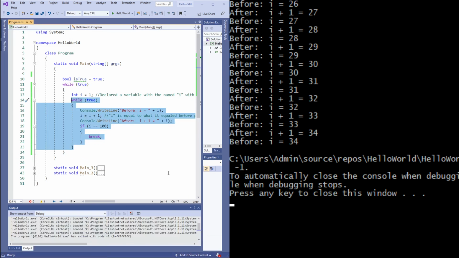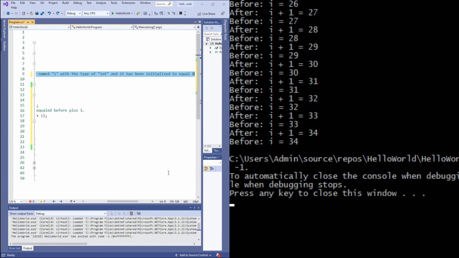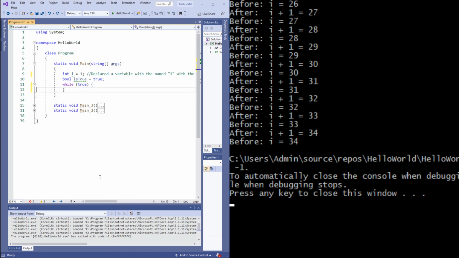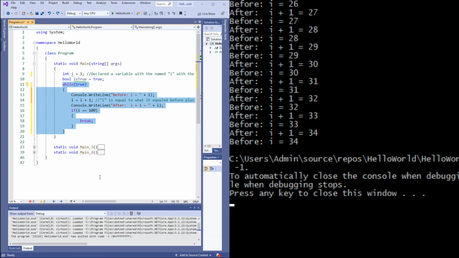Let me Control Z and set this code back to where it was before. And now I can't see it. There's one more thing we need to know, and that is continue. Continue is a little bit different. Continue lets you skip any code that comes after it and go back to the beginning of the loop.